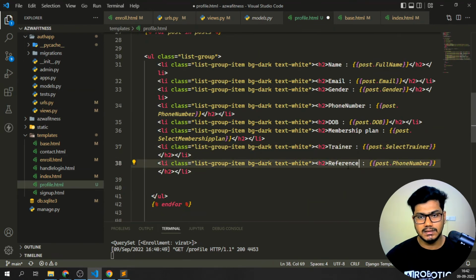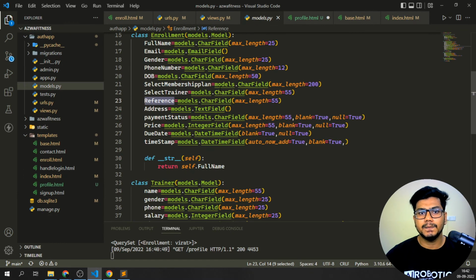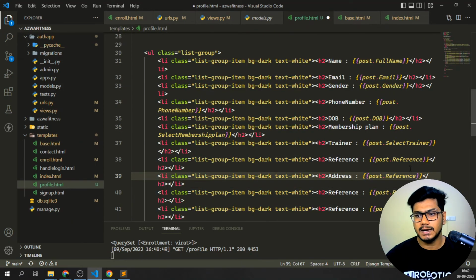I'll just check and paste it here also. I'm just going to paste the stuff here. So once it has been done, the rest of the thing is that I want to show the address as well. I'm just going to show the address to the person. I'll click onto the address here also, and change the address to the address.